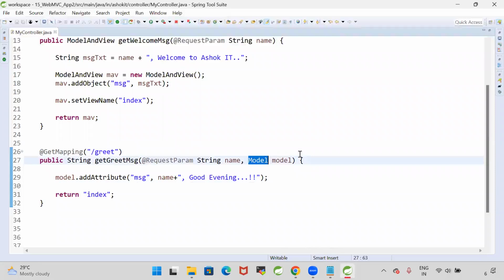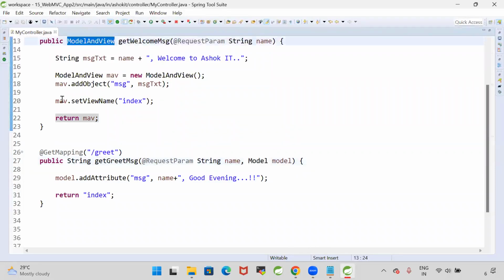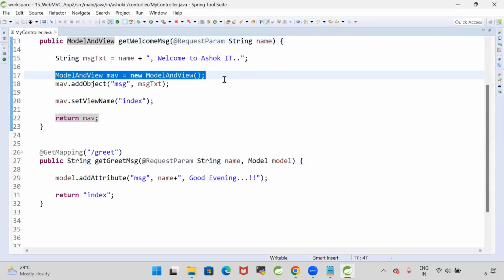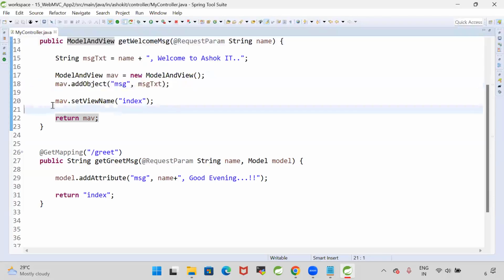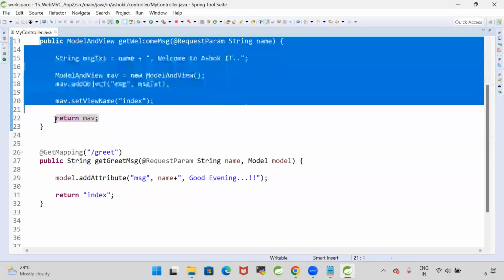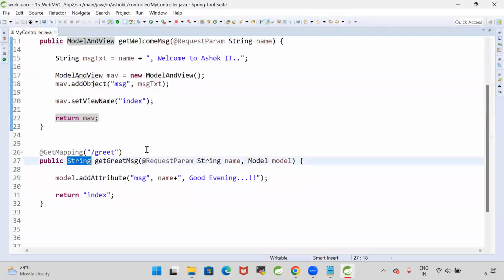What is the purpose of this model? Earlier, we had the model and view object. We need to create the model and view, add the object, set the view, and return the model and view. Instead of doing all those things, directly you can take string as a return type. That string represents the logical view name.